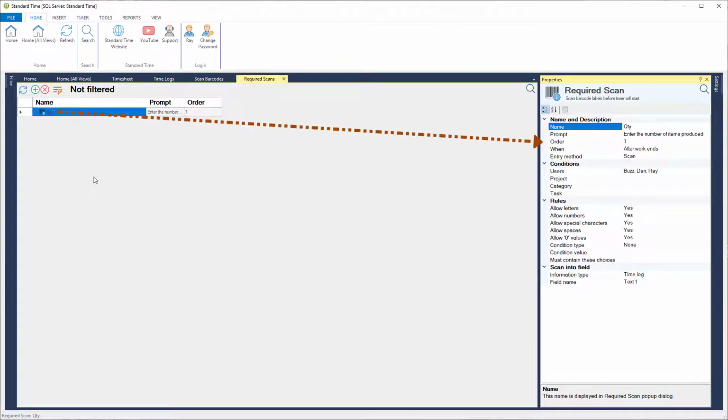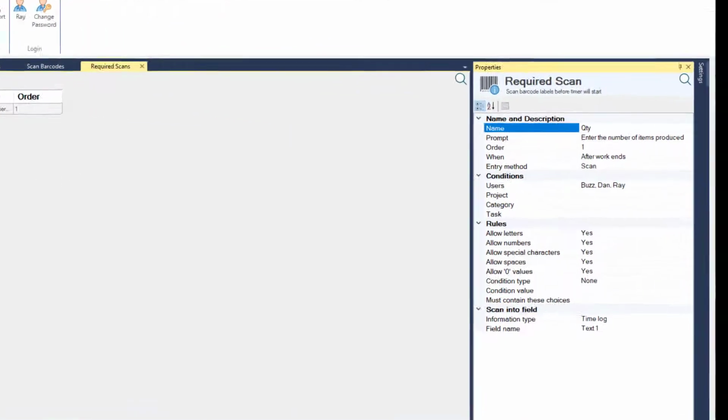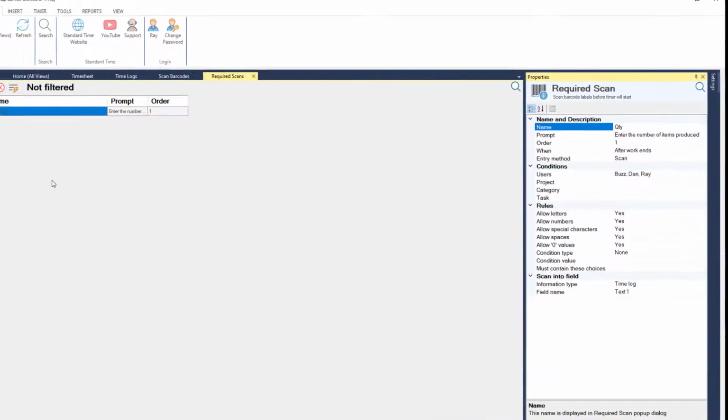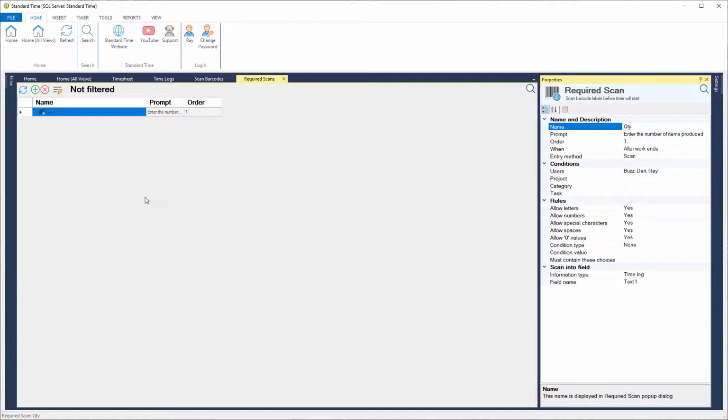You may remember that I had to scan a quantity. Well, it turns out that is just a required scan that I set up. So this is a way for you to extend or add to the number of things that Standard Time will ask for when scanning on the shop floor. So I simply set up one for quantity, and it then asks me how many items I produced. Very simple way to collect additional information.